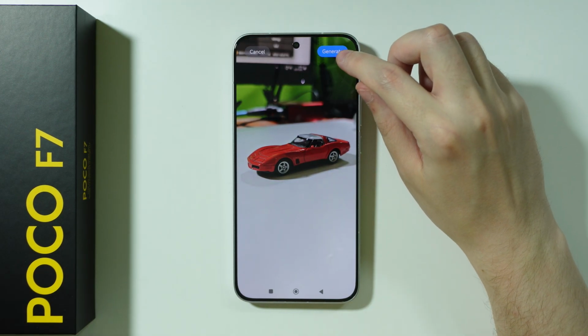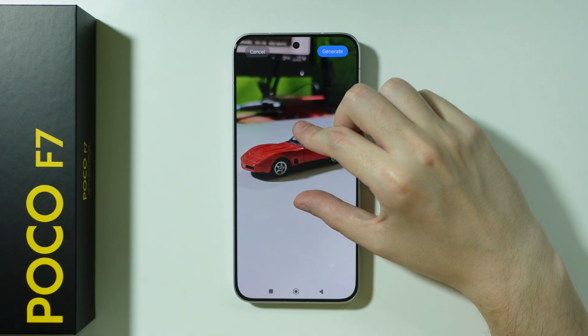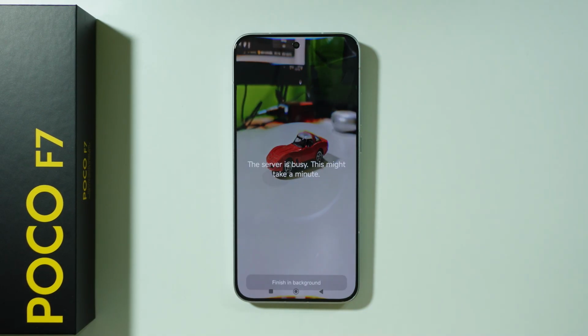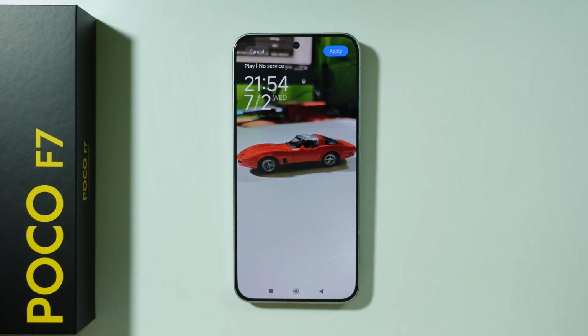So over here, we're gonna press generate. We can also zoom in and zoom out in order to adjust the photo. And then let's press generate to see how it works. And there we go, I got results. Of course, it doesn't look that awesome.